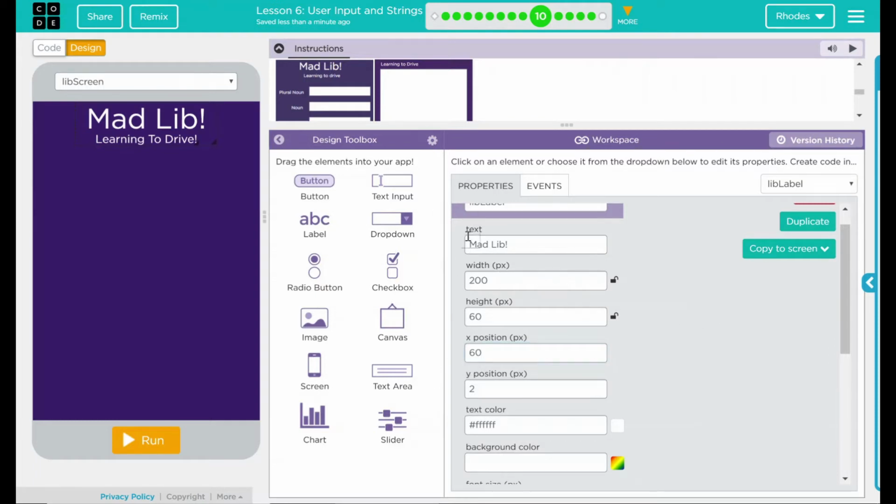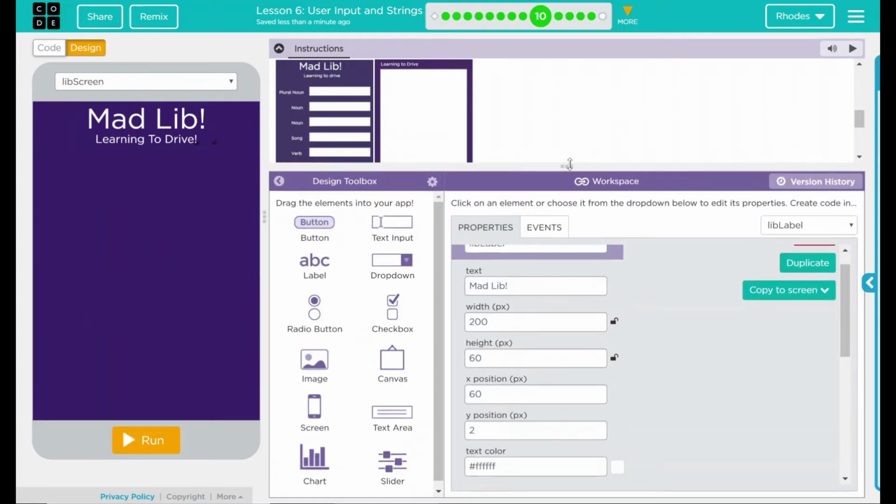So just double checking my numbers, I was probably putting in the height instead of the X position. So just something to catch on there. It's always good to take a good once over when we do stuff. Now that's done. We have to continue adding our labels here. You'll see we have a plural noun, two nouns, a song, and a verb. These are all labels.